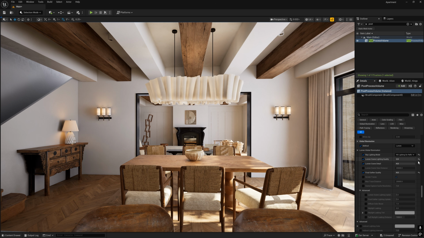Lumen Scene Lighting quality. It controls the quality of light sampling within the Lumen scene, meaning the detail of global illumination. A value of 2 offers a good balance between quality and performance. Lumen Scene Detail. This determines the geometric detail Lumen uses for lighting calculations. A higher value captures more fine scene details, making global illumination more accurate, especially in complex interiors.